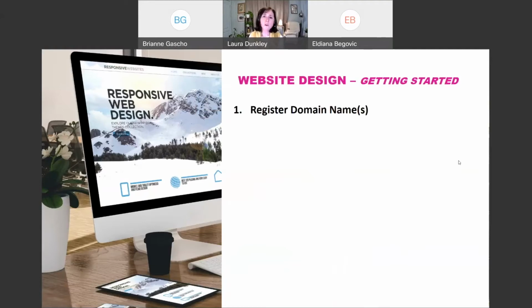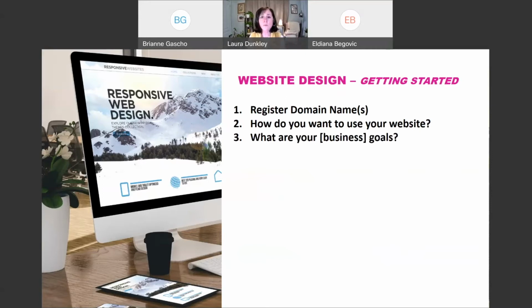So the first thing, if you are getting started, make sure you do register your domain name. Remember how you want to actually use your website. Do you want to use it to sell? Do you want to use it for branding? What are your business goals? We're going to pull this back into here because your website has to support that as a channel.